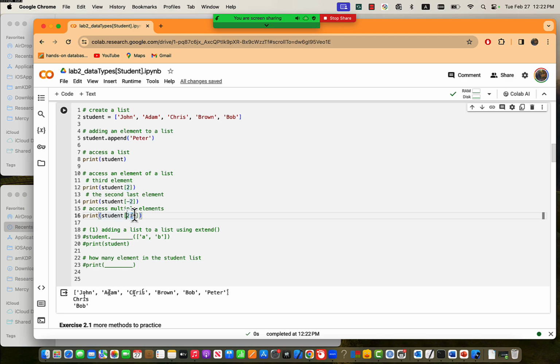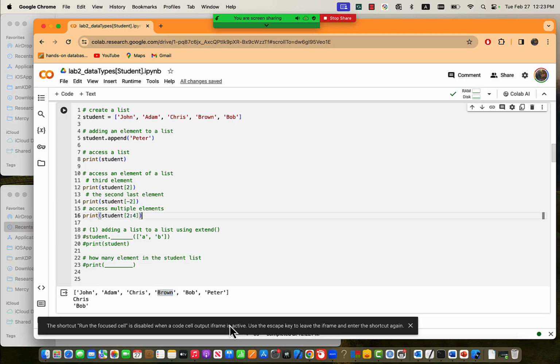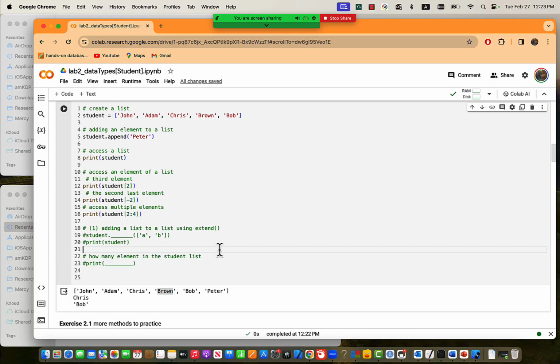In this range notation, beginning index, colon, ending index, it counts all the way to the ending index itself, but the ending is excluded. What that means is this is number 2, this is number 3, the next one is number 4, but number 4 is excluded. Therefore, we should have Chris and Brown. Let's see what happens. Run it.